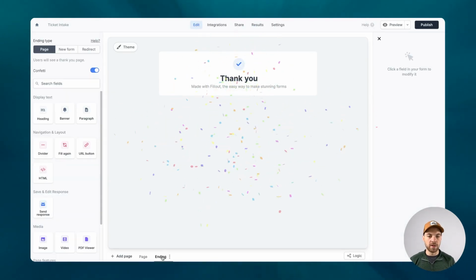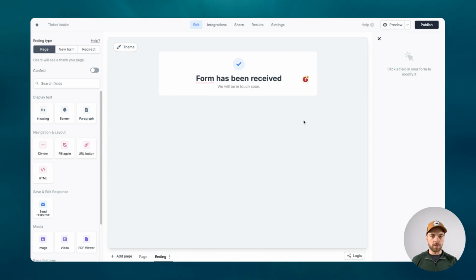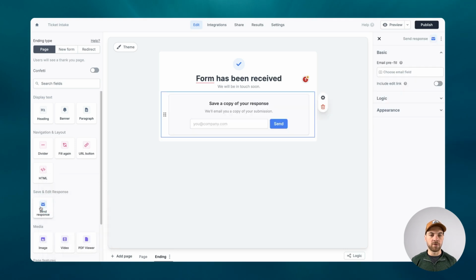Ending, we can go down here, simply turn off the confetti. We could put form has been received, or whatever you want it to read. We will be in touch soon. So now when the form gets submitted, this is the end screen that they can see. We could also have it redirect to your home web page, and there's other data that we could add in there as well, like a form response.